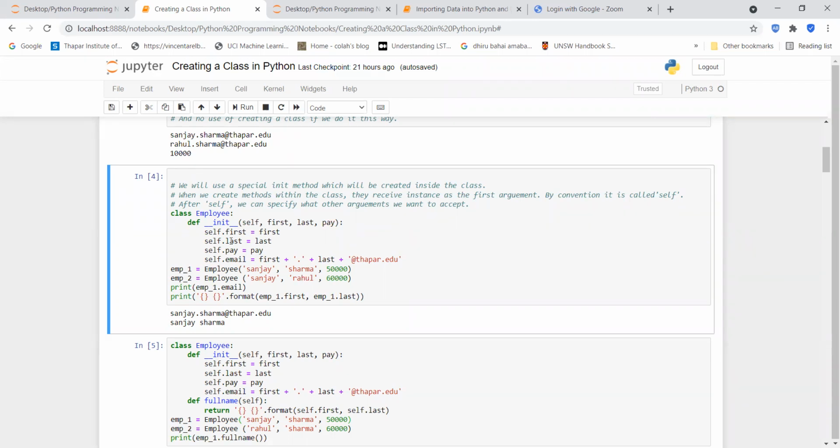All right. Now, the init method takes the instance, which we call self here, and after self, you can pass on the other arguments like first, last, and pay.